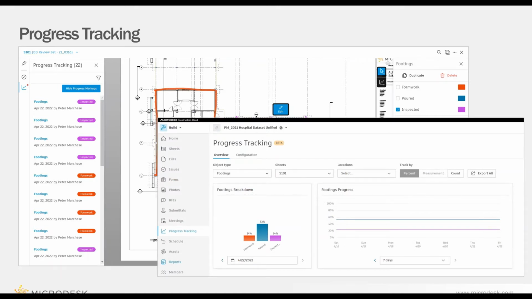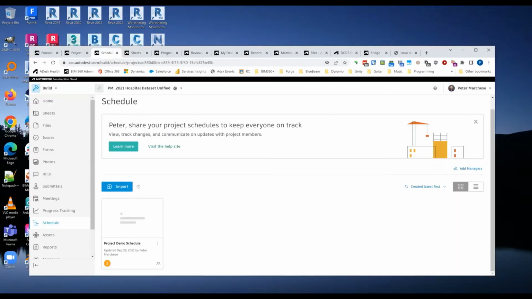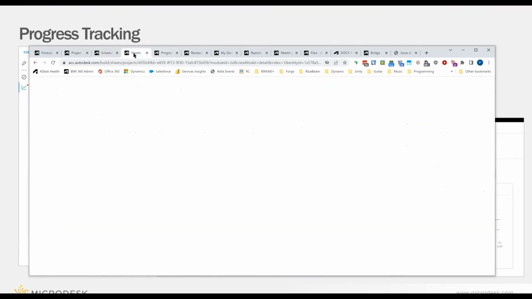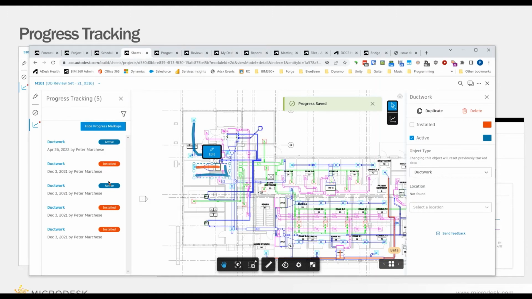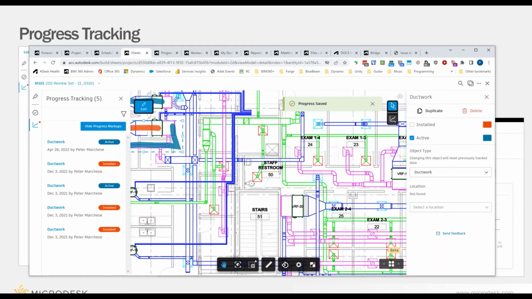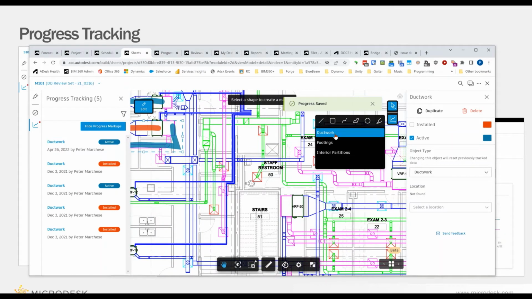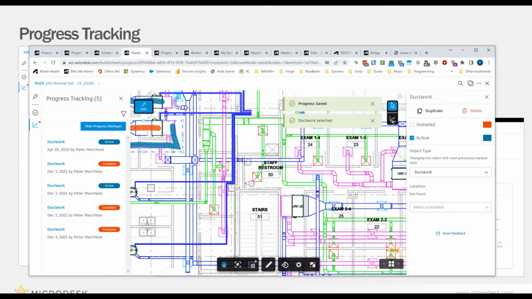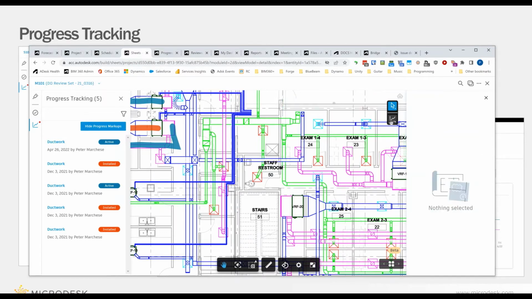So for example, if I take a look at this, I'm over here. I've got my sheets and I've got my progress tracking up here. So I can hide or show my progress tracking. So right now I'm looking at this. I've got two different things for my ductwork. So I'm tracking installed or active. I can come through here and say, well, what am I working on? I'm working on my ductwork. Okay. So inside of ductwork, what am I going to draw? I want to, there we go, draw my lines. Now I can say that this right here is one of the things that I'm working on.